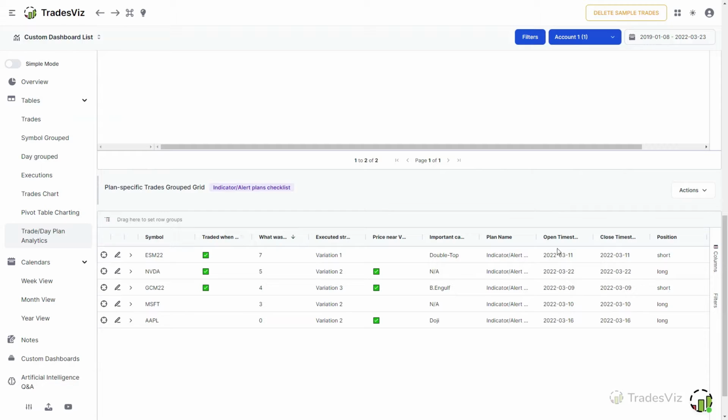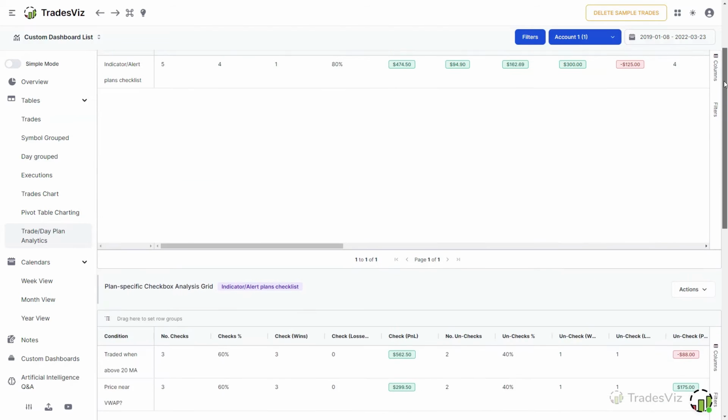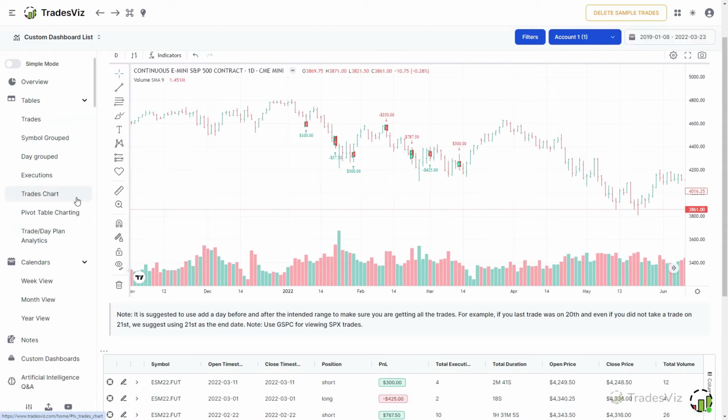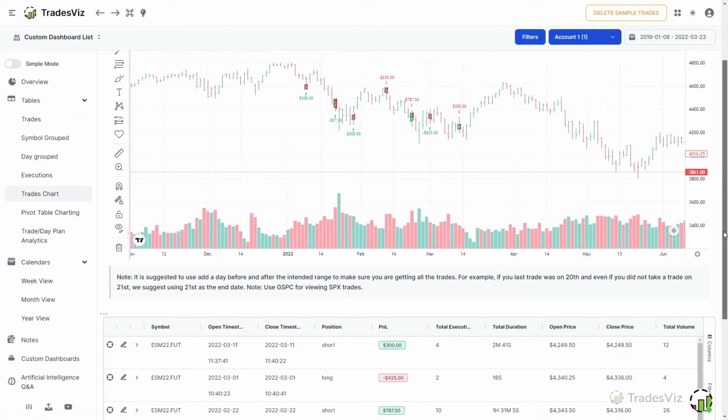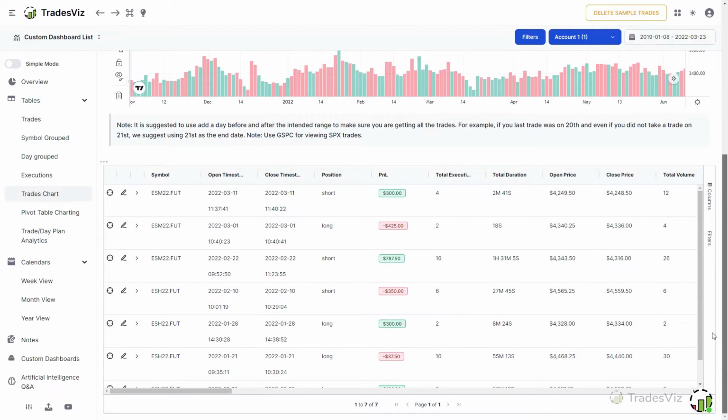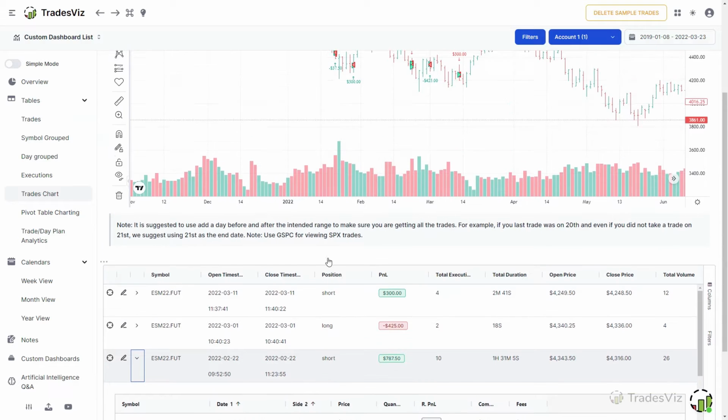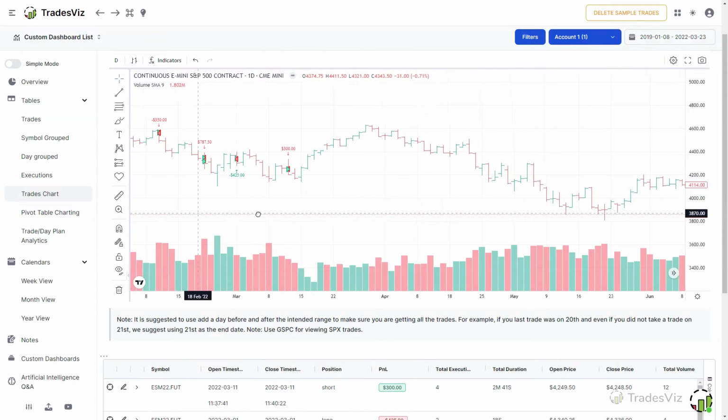The Trades Chart tab is interesting because it combines both chart plus trades over a period of time, and it's the only way to visualize all trades you've made in a single chart. For example, here we are looking at all the ES trades made in a span of a couple of weeks.